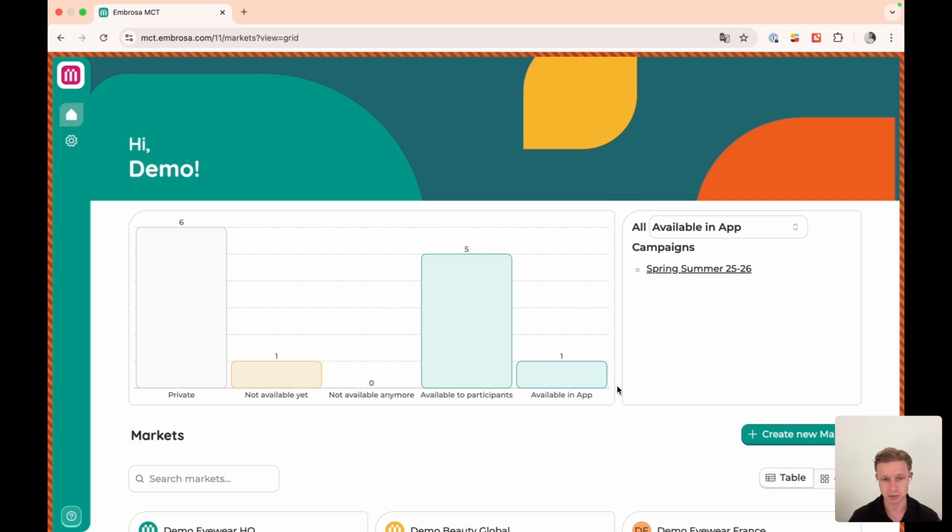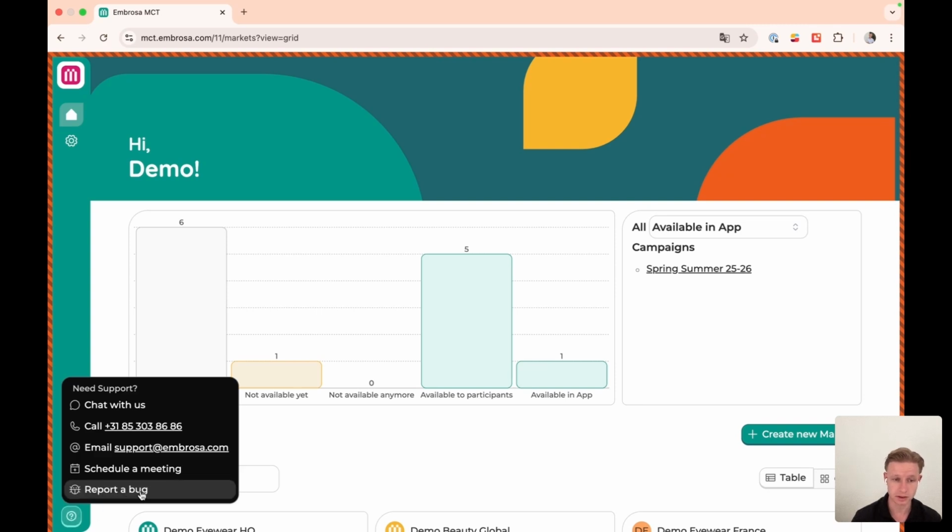Today I want to show you how to log a problem or report a bug, as we call it. So right now I'm in the demo space, and if we look below here in the left corner, we see the question mark. If we click on that, we can select report a bug.